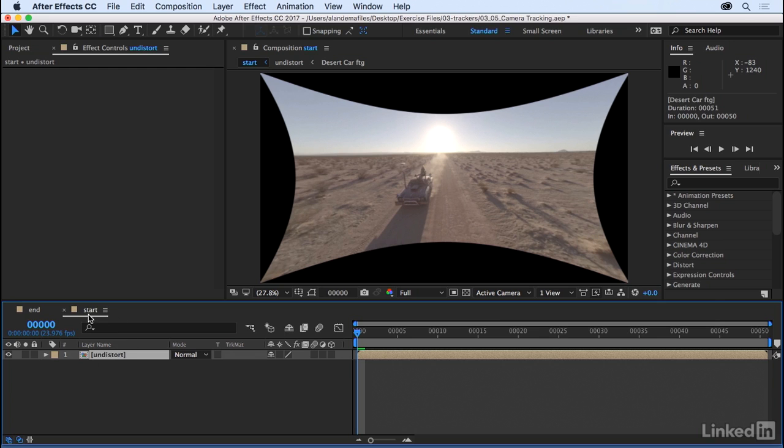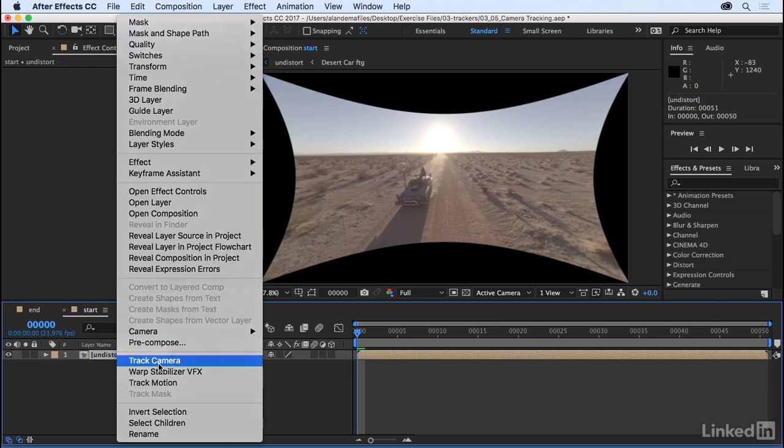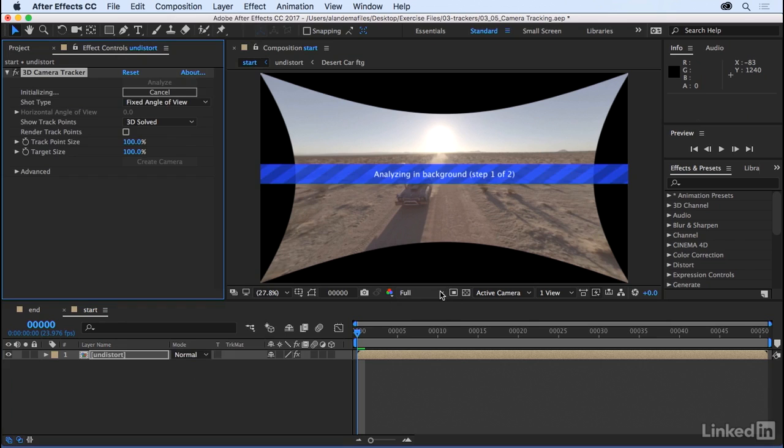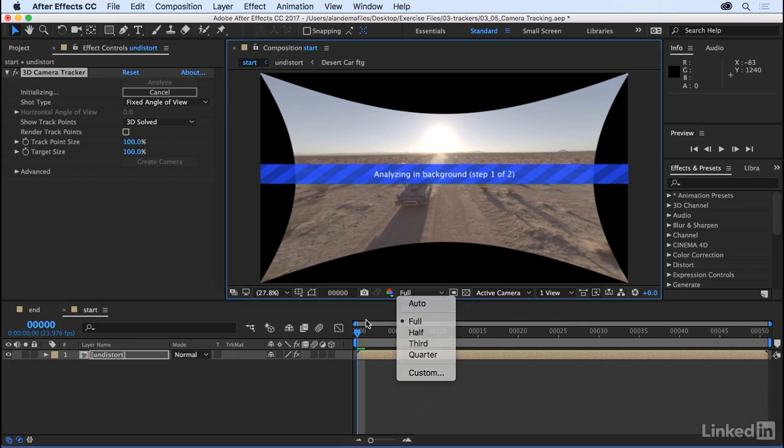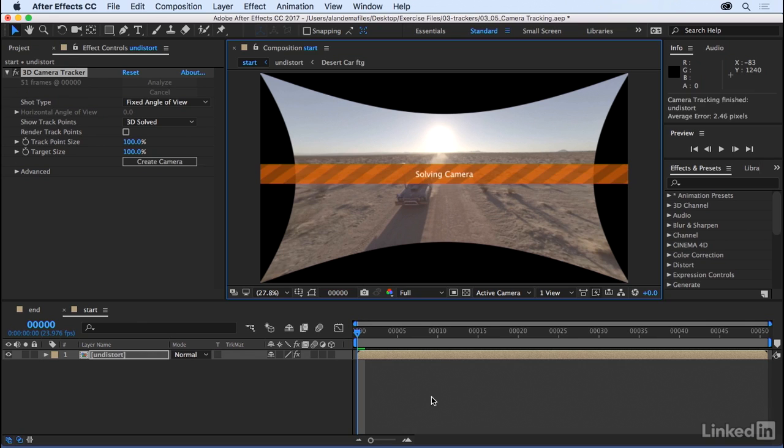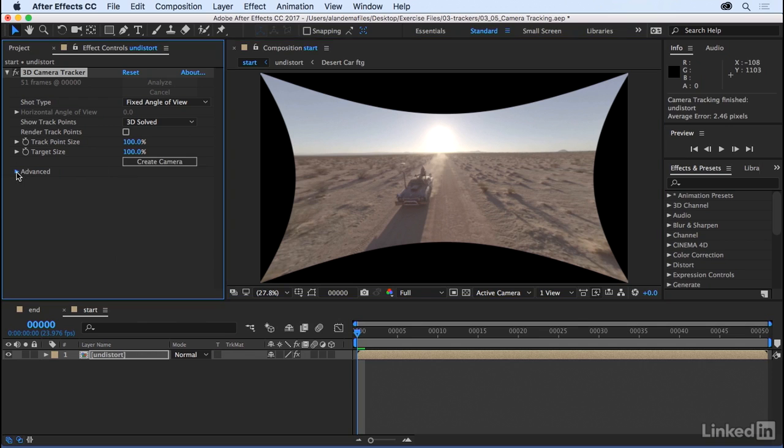So with that Undistort pre-comp now selected, we'll right-click and track camera. It's important to be at full resolution when you do this so that we have as much information as possible to get to After Effects. It's analyzing in the background. We're free to continue working on other aspects of our shot, and depending on the complexity and length of your shot, this could take longer or shorter. All right, now that that's done, let's go ahead and come down to the Advanced section. And what I'm looking for is the average error. Ideally, you'd like this number to be as close to 0 as possible.